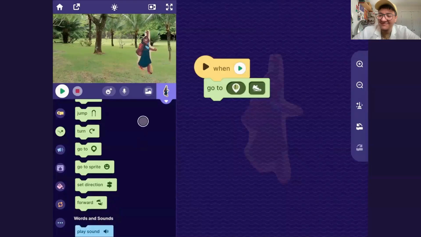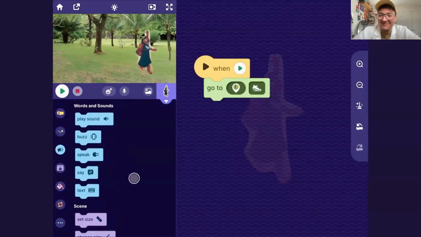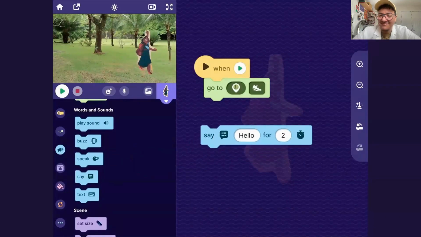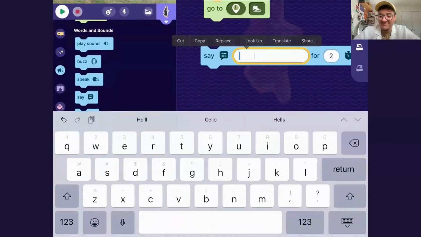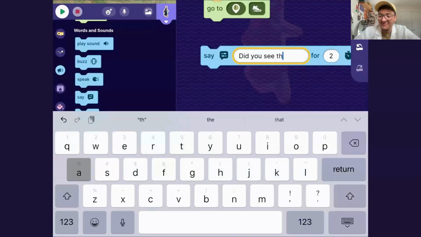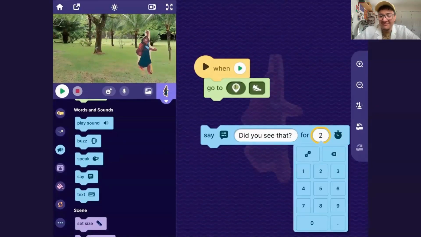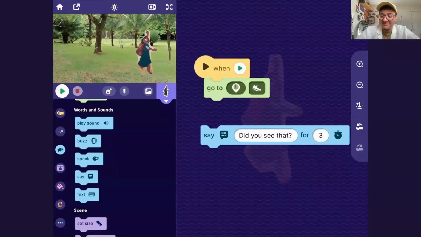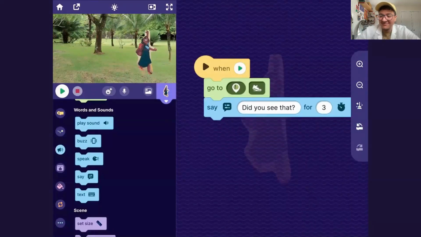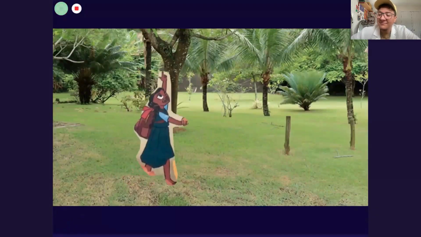What else should we have Arali do? She's going on a walk with her mom and pointing things out, inviting her mom to notice things. So maybe we can have her say something. We can go to the words and sounds category, and I'm going to use the say block. I can tap in the middle and write in what I want Arali to say. I'm going to write, "Did you see that?" Just like she says in the book. And I'm also going to have her say that for 3 seconds. I can connect this to the Go To block. And let's see what this looks like in full screen. Perfect. I already love this project.